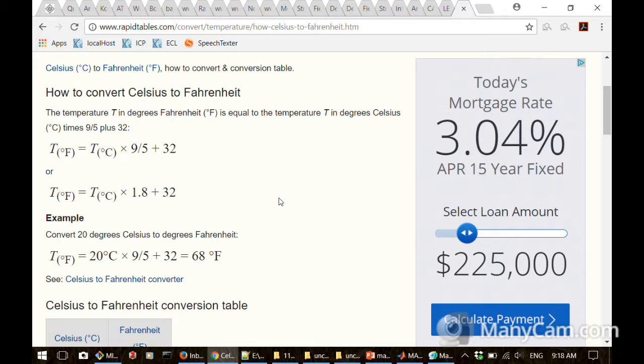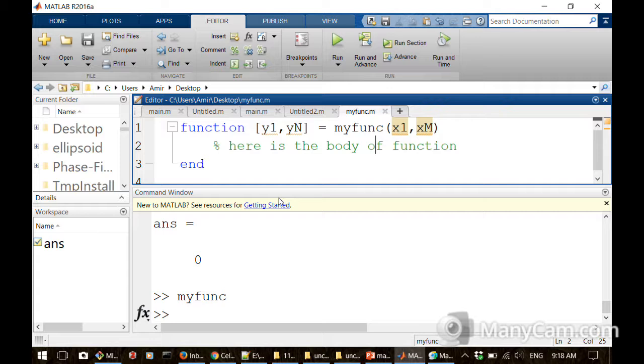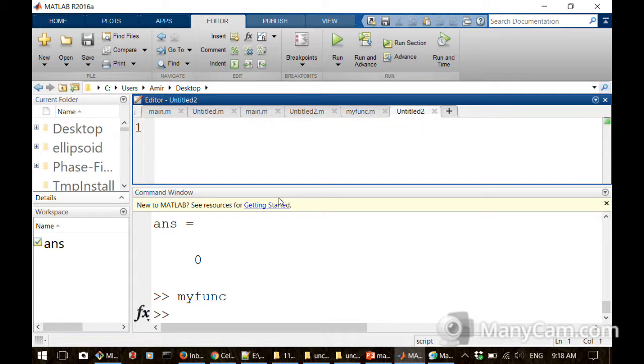Oh no. So here's the thing. If you want to write a function and then run the function, you need to create a file first. You need to put your function inside a MATLAB file, an M file. So what you do is go to MATLAB and press Control N. It's going to open a new window in the MATLAB editor, a new file called Untitled2, right? Now you start writing your function.